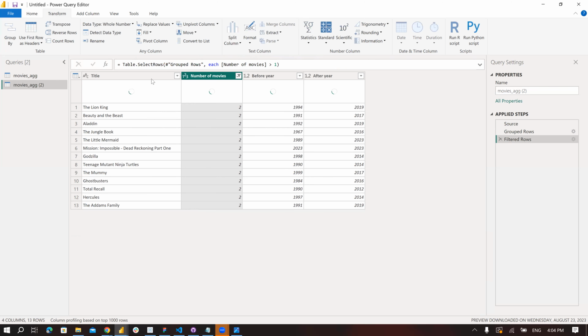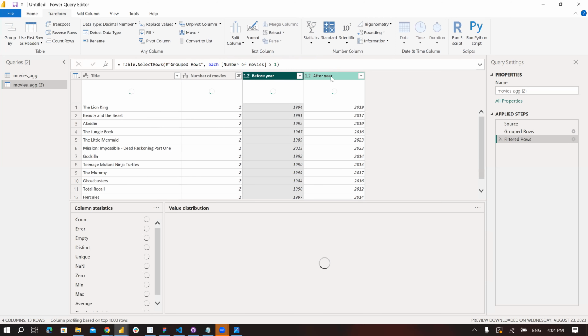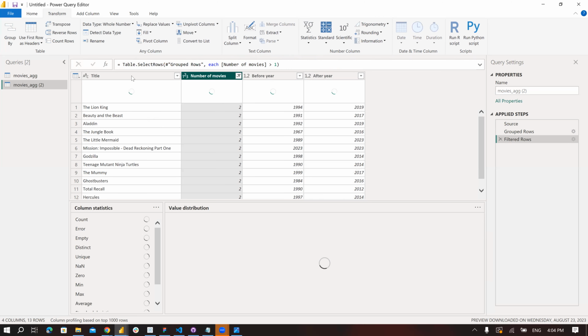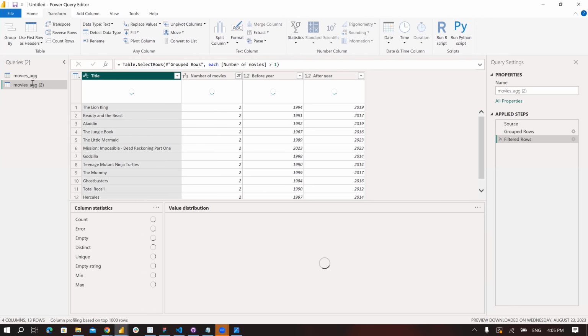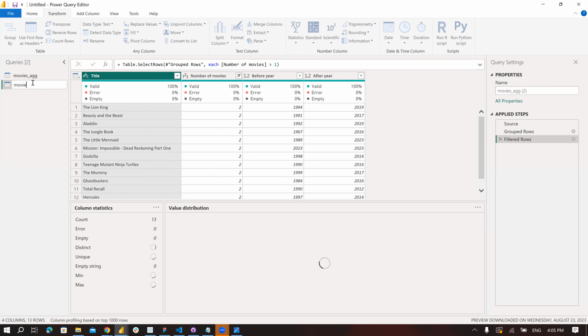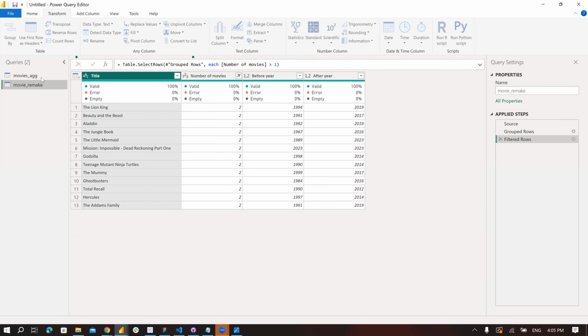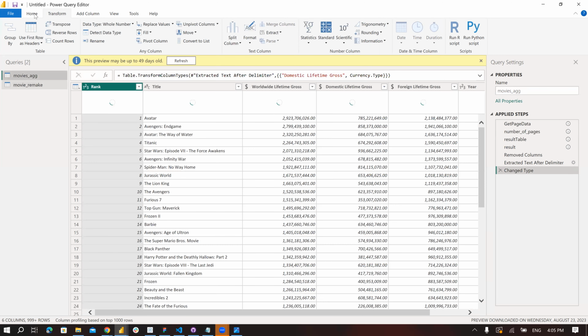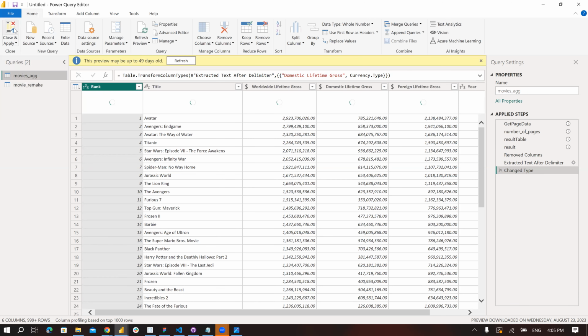It's possible that some movies are remade 3 times. So this will be the movie remakes, the before year, the after year, and then the title of the movies. We can double click on this and call it the remake. So, and then come here and go into close and apply.